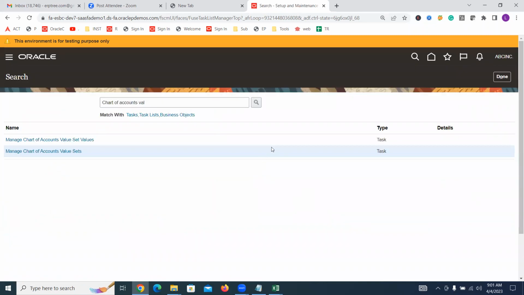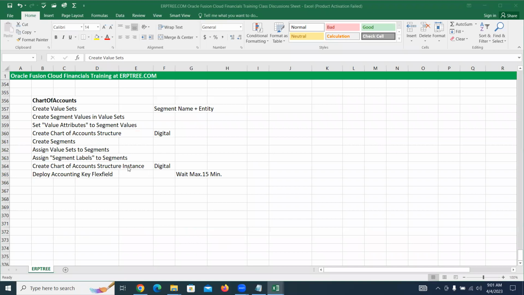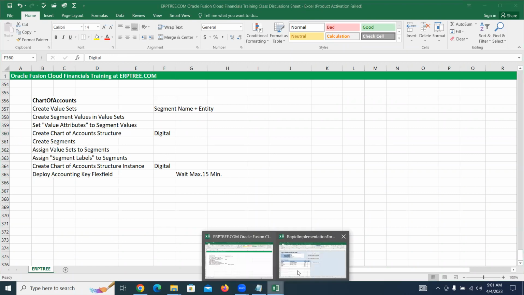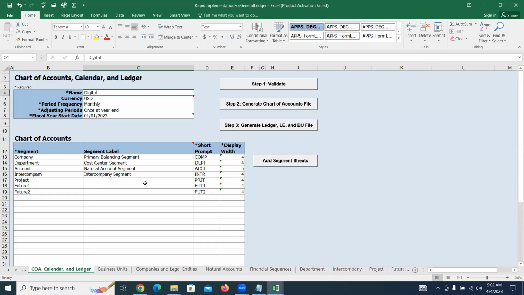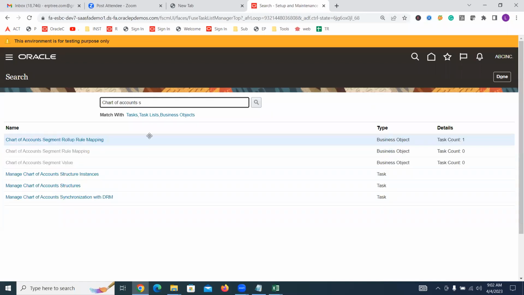Cancel. So that's how you can check all the value sets. And we have seen the value sets and the values, value attributes. Now we'll go and verify whether the system created the chart of accounts or not. It should create the chart of accounts with this name. Whatever name you gave in the rapid implementation template, within the name field, the same name it should create the chart of accounts. Let's see that in the instance.